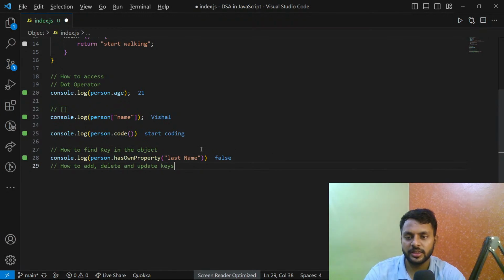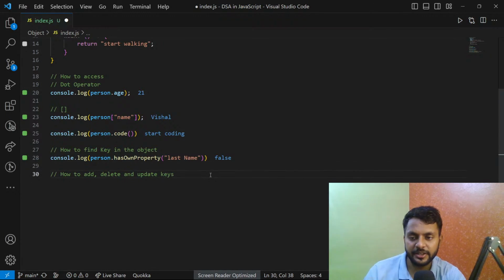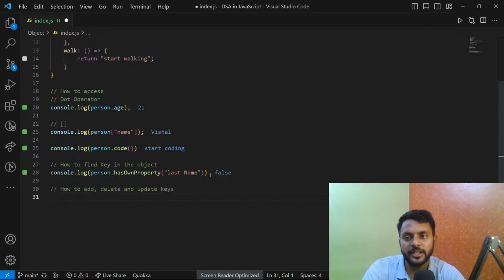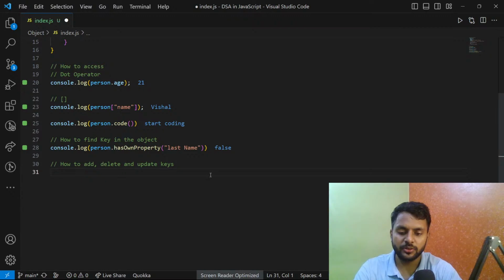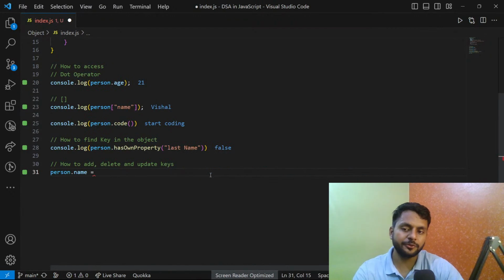Now let's discuss the next task, that is how to add, delete and update keys. First of all, for updating you can simply change your name. You can say person dot name and you have to write the new value.